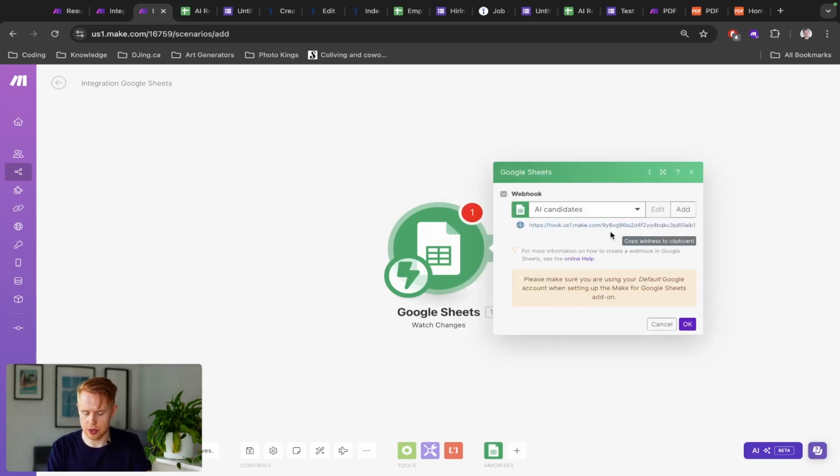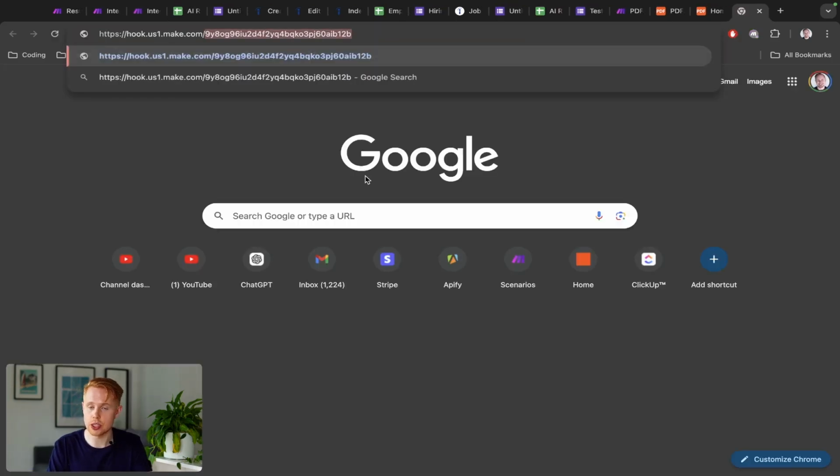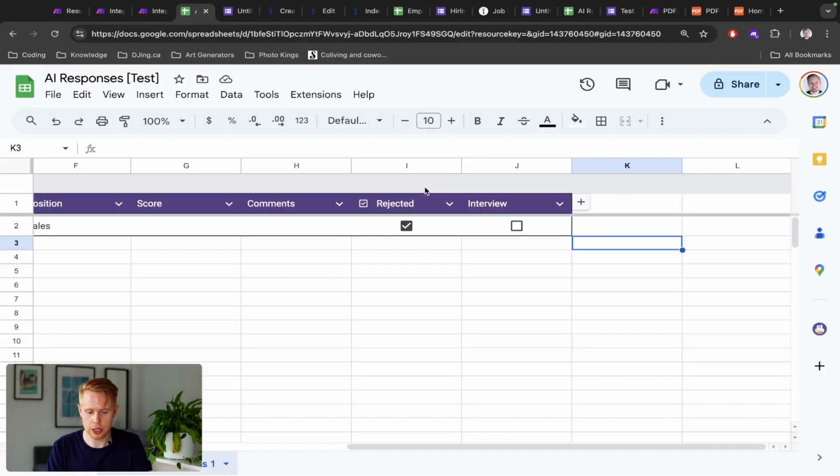It's going to generate this URL for us. This is unique to this scenario and your account. If you paste this into a new tab, this is the unique part. And then this is the make.com service. We're going to copy that, right?